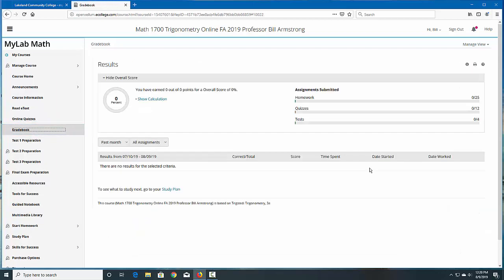Folks, you will always know where you stand in this class. As soon as you complete an online quiz, your score will be recorded in the Gradebook. When you take a test, once I grade the test, I record your test score here in the Gradebook. So you can always know your grade. You will always know what your percentage is in this class. So please be aware that you have complete control on knowing exactly where you stand in the class.